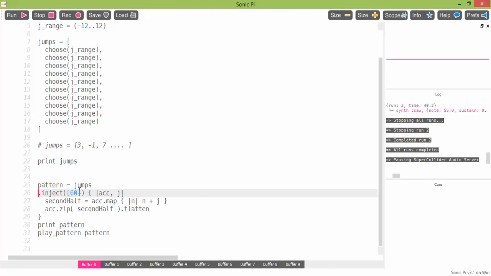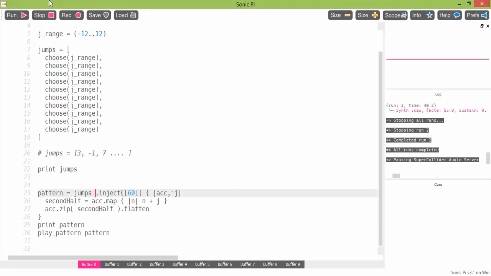What the inject function does is it takes a list like this one, jumps. So this is actually a continuation of it, it's jumps.inject. Okay. Actually, I'm surprised I had it written like that. Normally it would be something else. I think that does make more sense. This is how it should be.